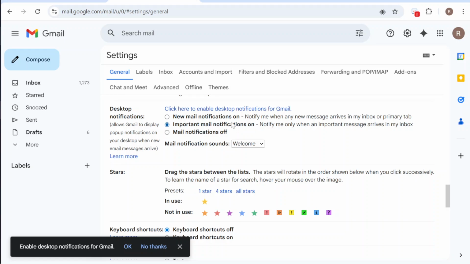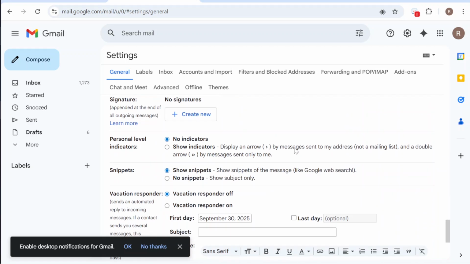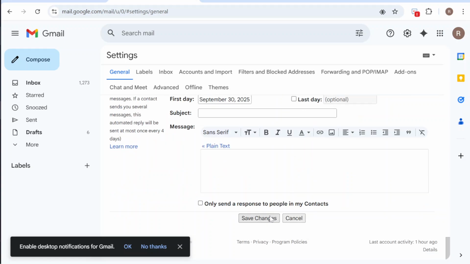Next, let's make these notifications audible. Right next to the notification options, you'll see Mail Notification Sounds. Click it to see a drop-down list of sound choices. You can pick a simple beep or something more dynamic, whatever grabs your attention when a new email arrives. Once you've selected your preferred sound, don't forget to save your changes. Scroll down to the bottom of the settings page and click the Save Changes button.